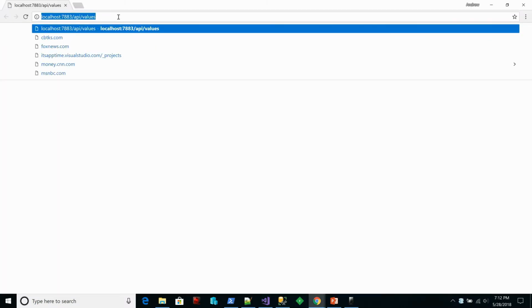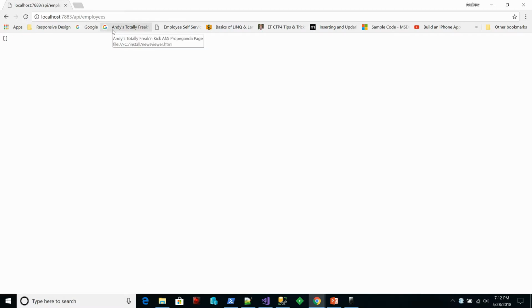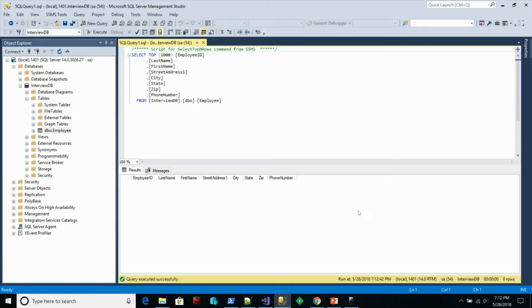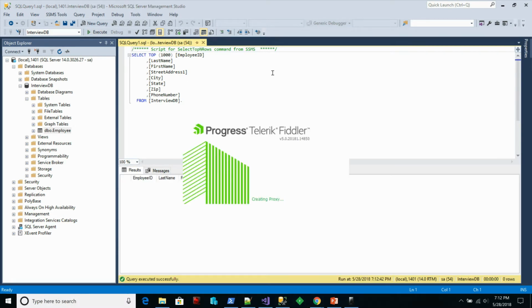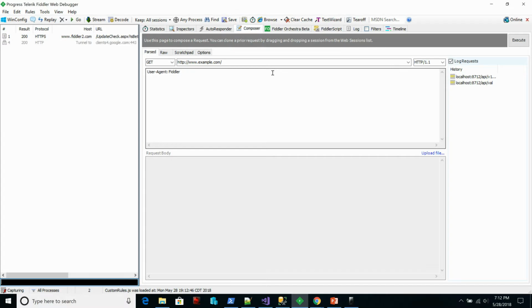So what I'm going to do is change it to employees, which should really come back with nothing, because I have nothing in my database. I'm going to use a tool called Fiddler. There are other tools. Postman is another really popular one. When I started, I was using Fiddler. I kind of like it because it's more of a lower level. It doesn't do hardly anything for you, so you have to put everything in, so it's easy to know exactly what's going on.